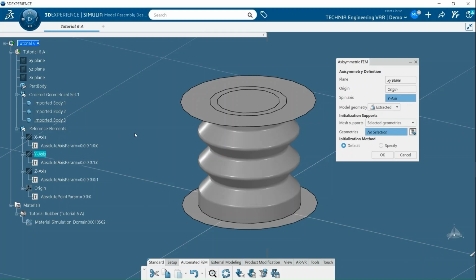So if I select that, the model geometry is going to be created by abstracting and extracting some geometry from this imported solid body. And the mesh supports, I want to have all of those geometries, so the two platens, top and bottom, and the bellows itself. And I'll leave the initialization method as the default. That's going to choose an element size for me based on some criteria to pick something suitable. I can always adjust it afterwards.